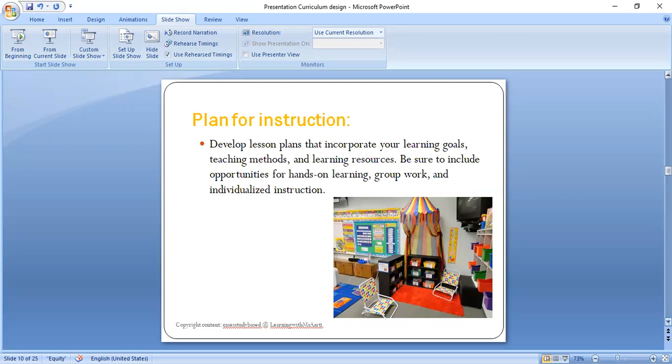Now, what will be the plan for instruction? This is my classroom design, and you have to develop the lesson plans that incorporate your learning goals, teaching methods, and learning resources. Very important, teachers, be sure to include opportunities for hands on learning. Hands on learning is nothing but kinesthetic learners.